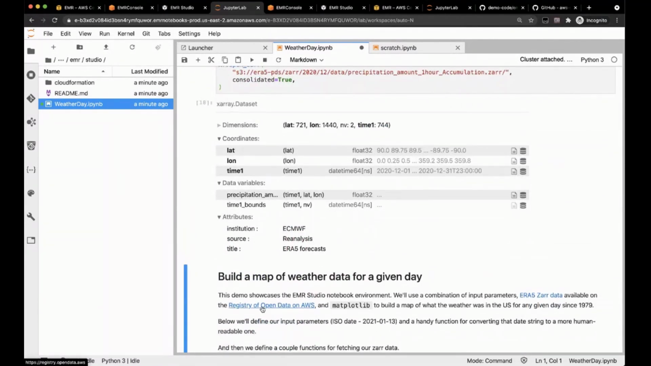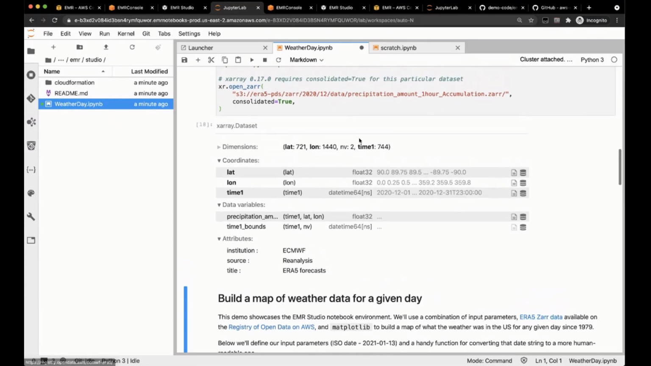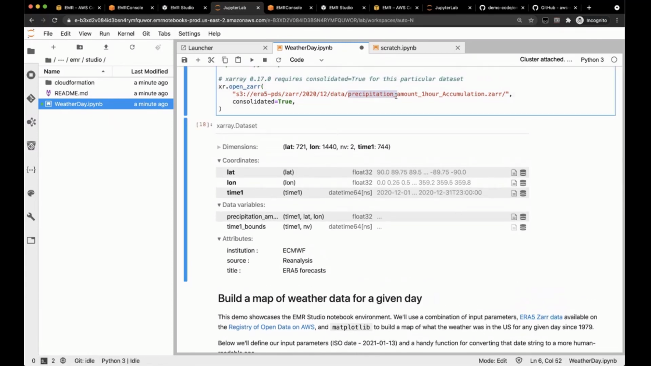So if you haven't checked this out before, this is pretty cool. With AWS, there's a registry of open data, and there's, I think, over 100 different data sets of freely available data for you to use. And one of those is this ERA5 Zarr data. So this is different types of weather data like precipitation or pressure or temperature. And what I'm going to do is take a few of those data points and build a map out of those. So this just shows me reading data from S3.